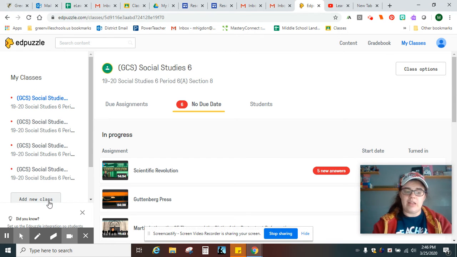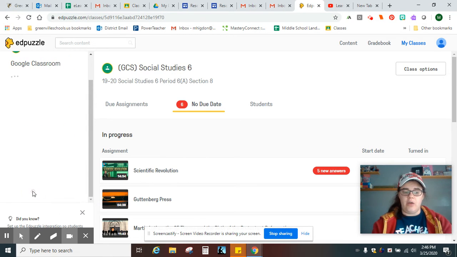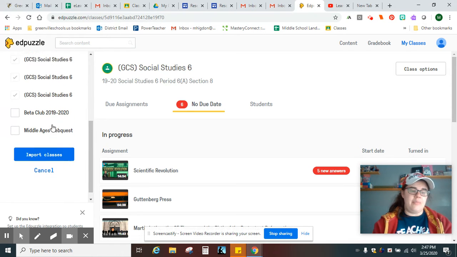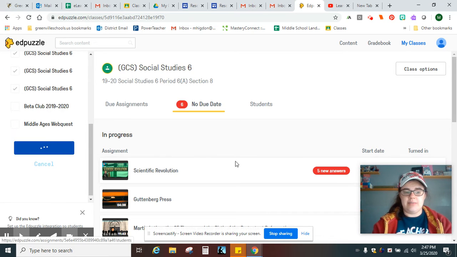But if you don't have any classes, you're going to need to click on this Add New Class button. And you can either create a class from scratch, or if you are a Google Classroom school, you'll just automatically go with Google Classroom, and you'll just select all the classes you want to import. So you'll see my 4 already there. I can add my Google Classroom tutorial class. That's what I've used for a lot of these videos, and I would just click import classes.